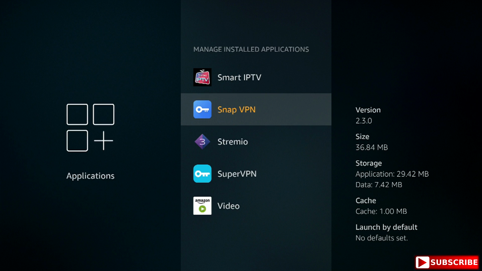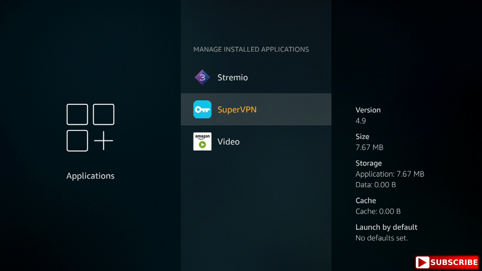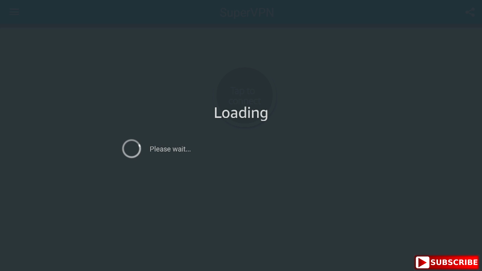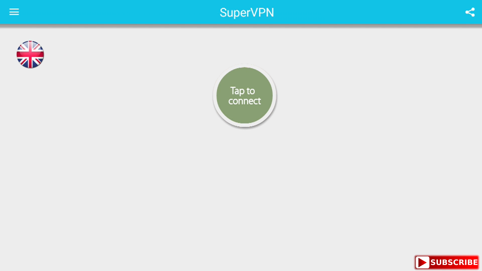So the next one, the last one, is a Super VPN. I'm going to click on that, we're going to launch that. Once again, like I say, you don't need the remote mouse app for this one either, so if you don't want to mess about getting the remote mouse app, do the latter two and you'll be fine.